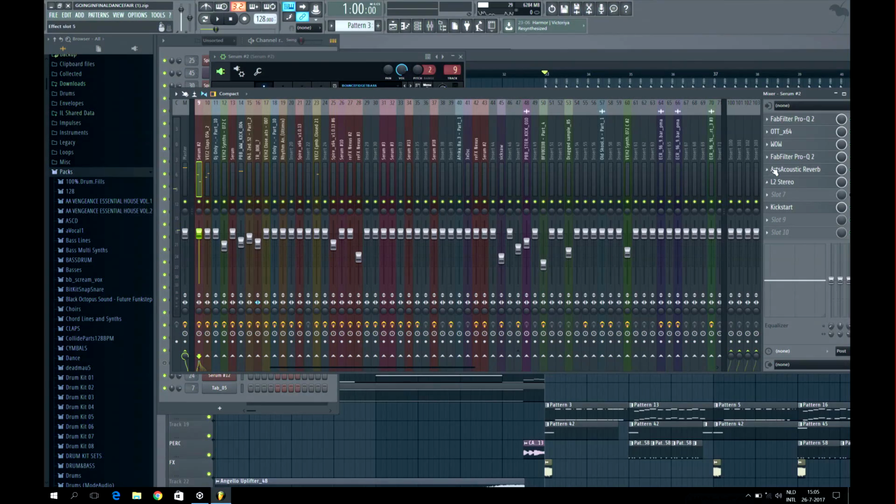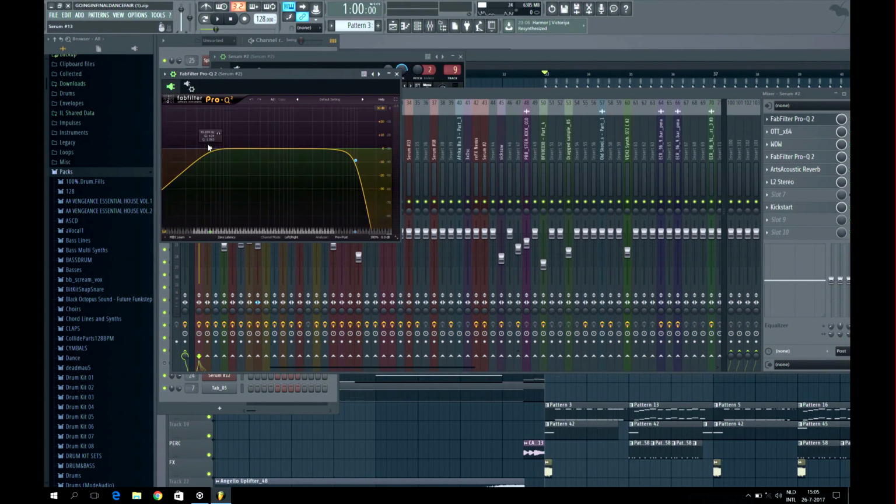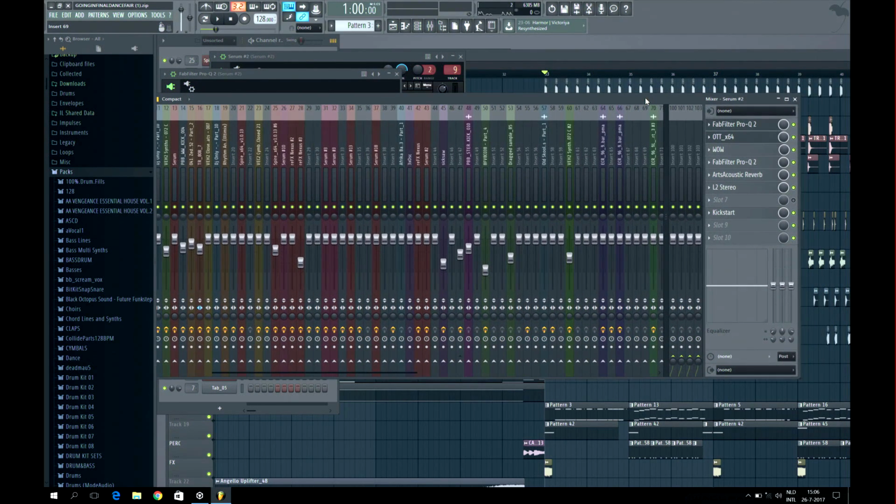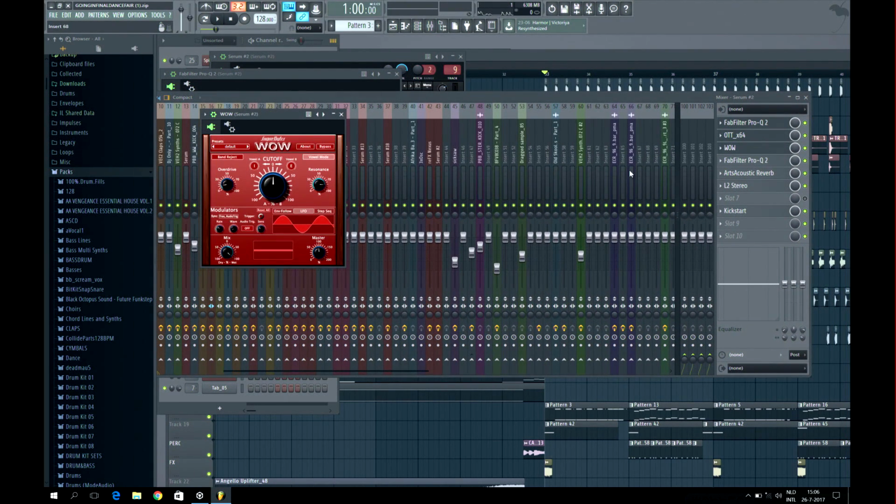So let's see what I did here. First off, I did some equalizing. I cut a little bit of the low frequencies here, and I cut a little bit of the high frequencies. Then I did some OTT, multiband compression. And then this next plugin is the wow filter.